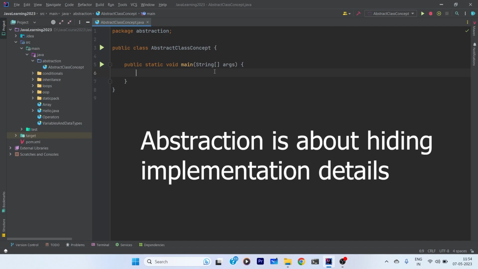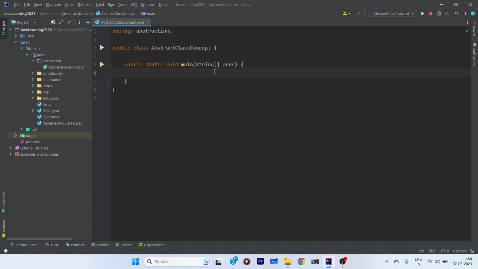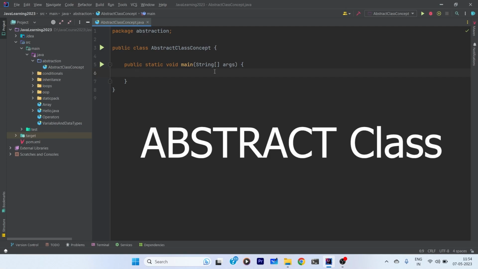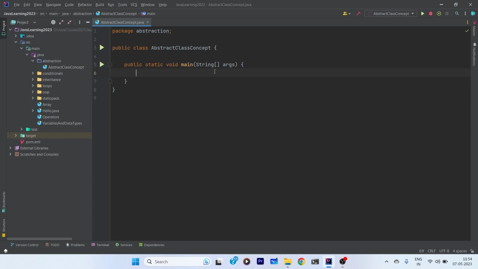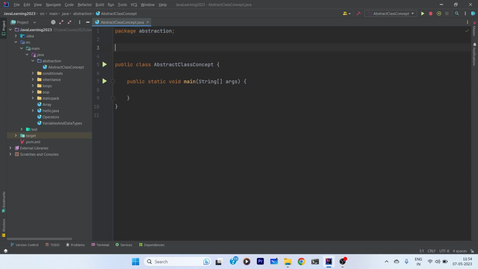All right, so this is what is called abstraction, and it is very important that we use the abstraction concept to achieve better reusability and maintainability of the code base. Okay, so let's discuss now the abstract class. It is one of the ways through which we can achieve abstraction in Java. So let's create an abstract class.